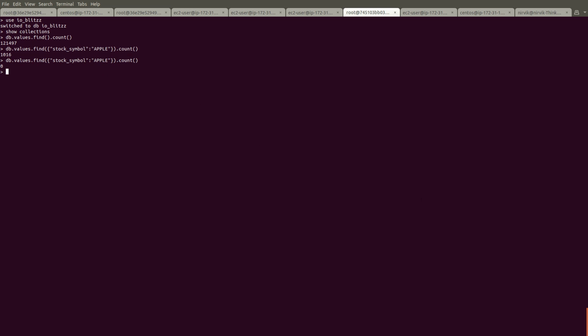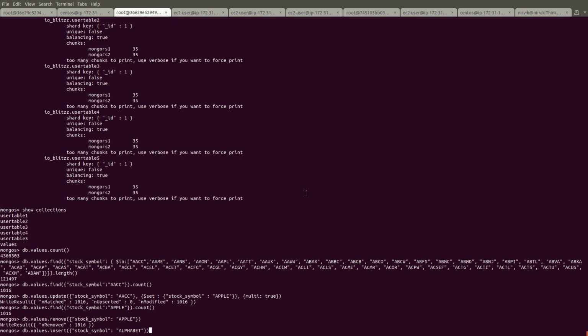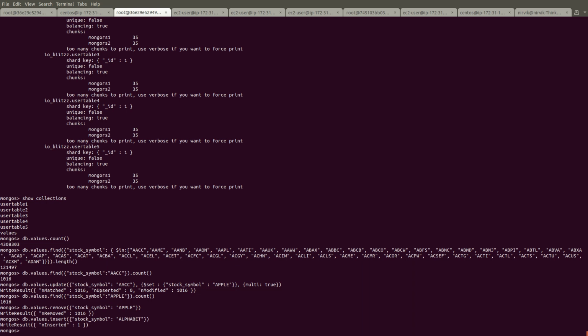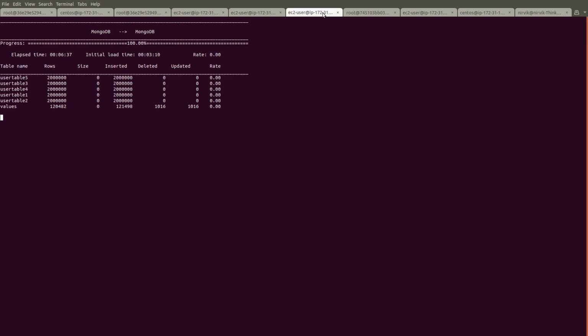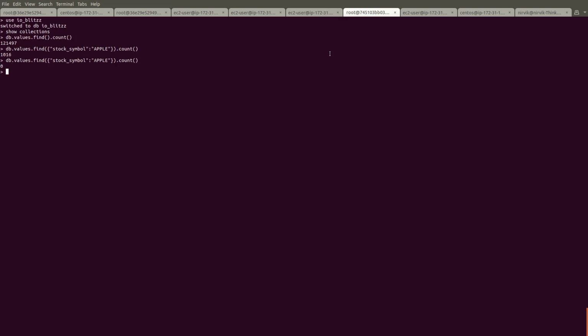Next, I will move on to demonstrating that inserts are replicated in real time using the Blitz tool. So for that, I am inserting one document in the collection values. Yes, we have inserted. The row count for inserted has incremented by 1, and let us check whether this particular value has come. Yes, we see that we have this particular record in the target.